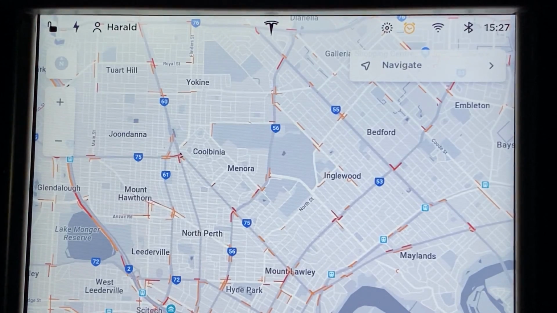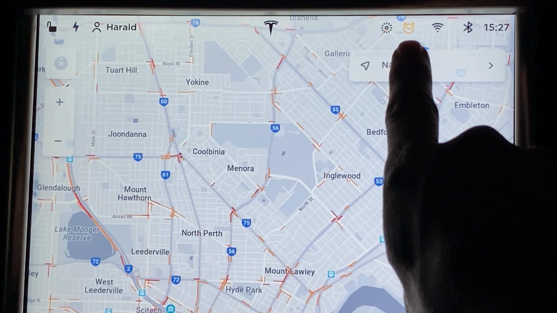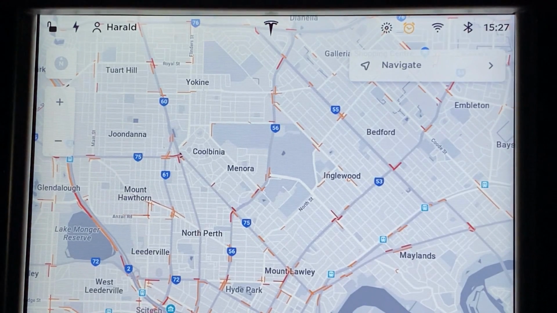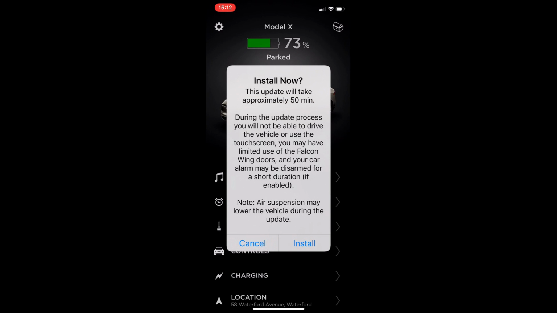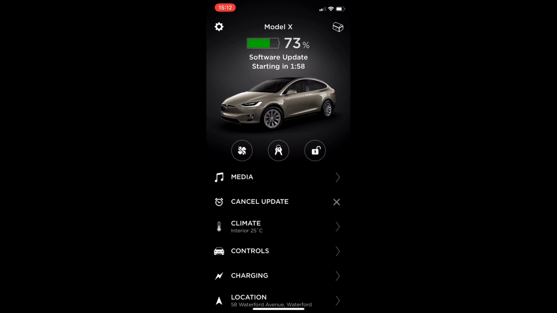Software updates are automatically sent to your car. When an update is ready to install, a yellow alarm clock appears on the screen. One way to install the software is via your Tesla app. Simply press the software update button followed by the install button. The car will start updating in 2 minutes.